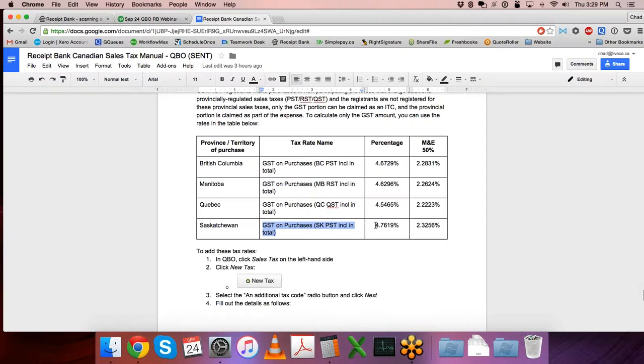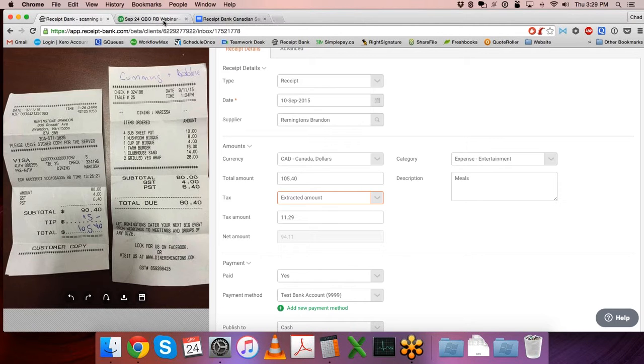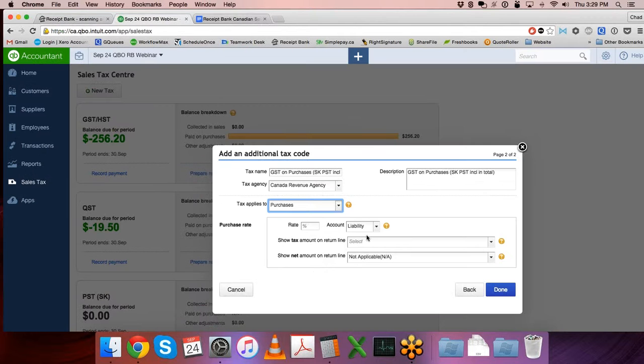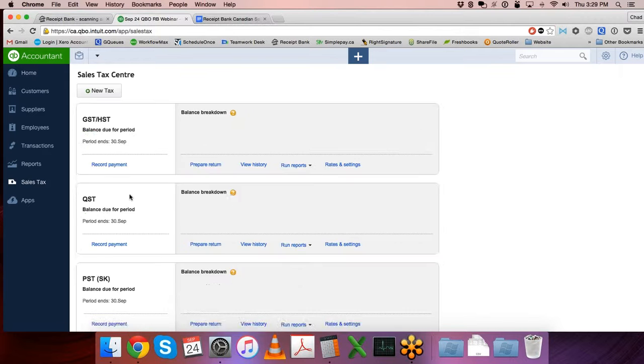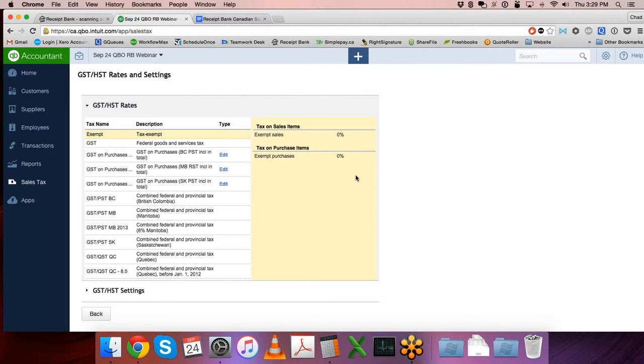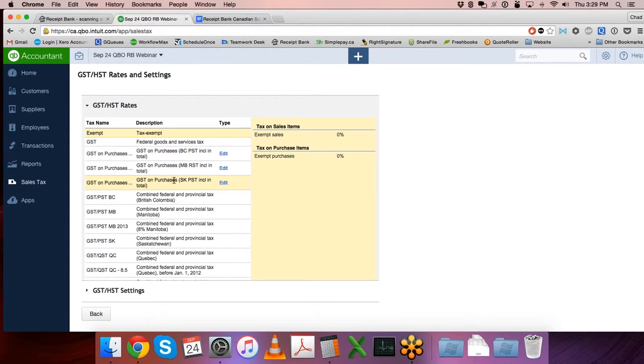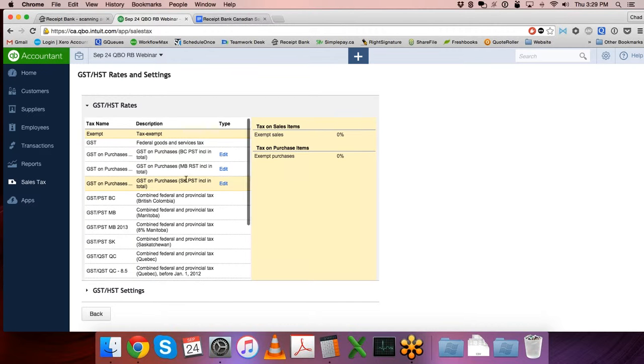The rate itself will be 4.769. I know we're doing a hard one here with the tip, so maybe we'll go back to a simpler one afterward, just to illustrate. 4.769. The tax will be for ITCs, and then that's the setup for it. Once we press done, it'll be included as part of the GST HST portion. You can see right here, GST on purchases Saskatchewan. It's now been created, similar to the BC and the Manitoba ones.